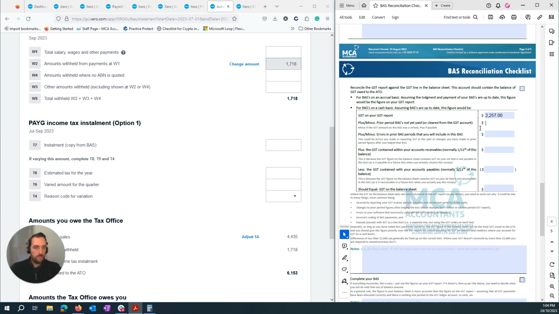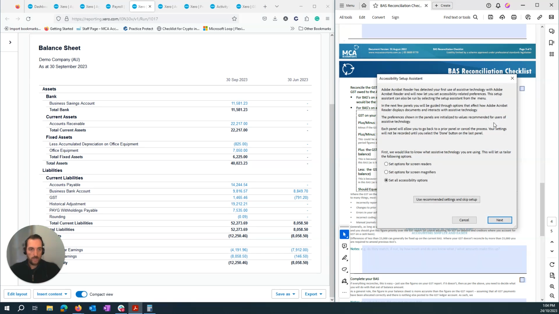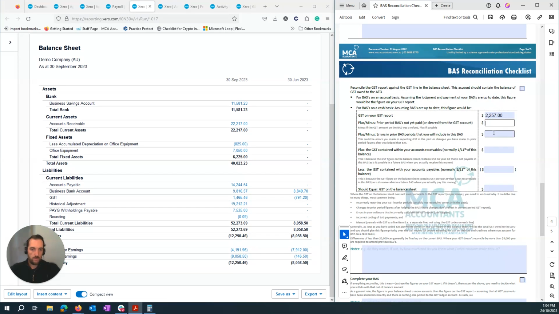Oops, sorry, that one's not. So this one here, plus or minus prior period BASs not yet paid or received, i.e. cleared from the GST account. So remember we spoke about this 791 before. We checked inside the GST ledger to see if that had been received by the ATO and put through there, but it hadn't. So here we're going to have minus 791.